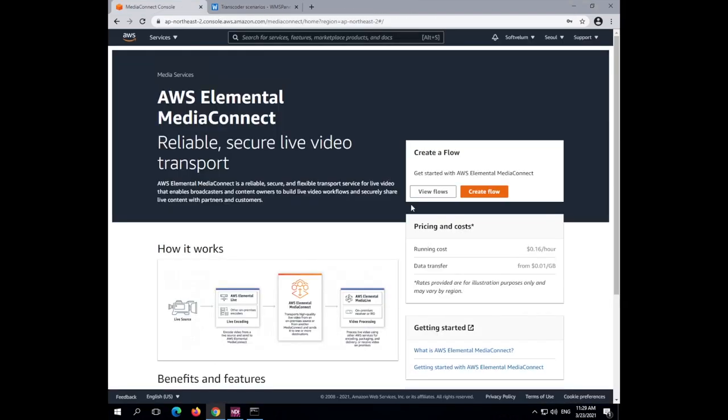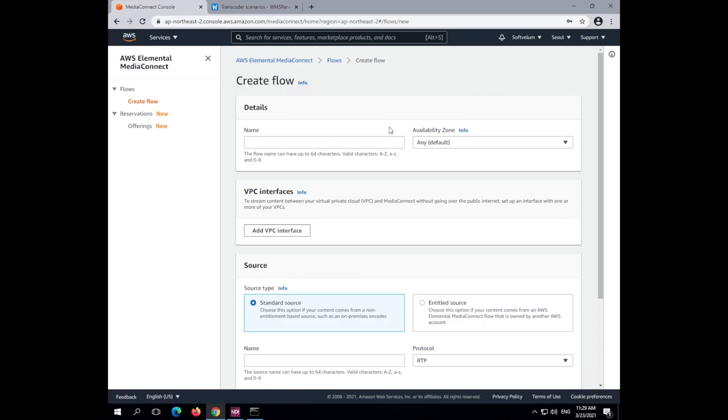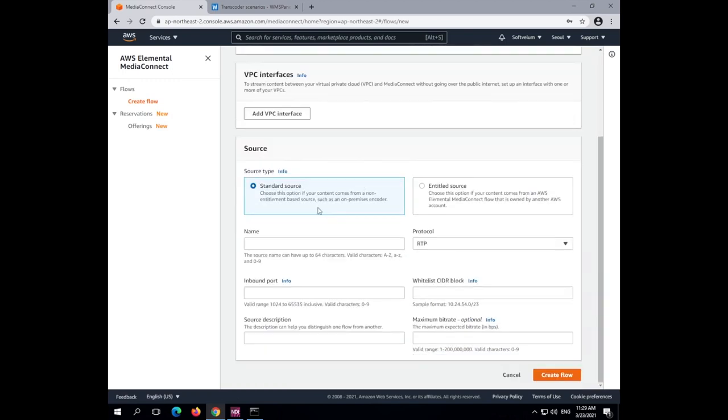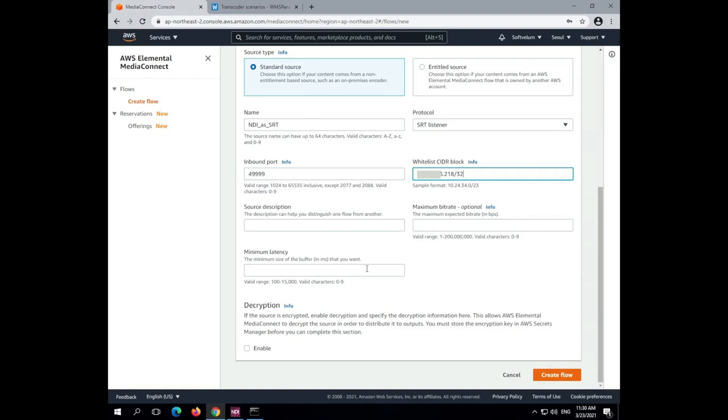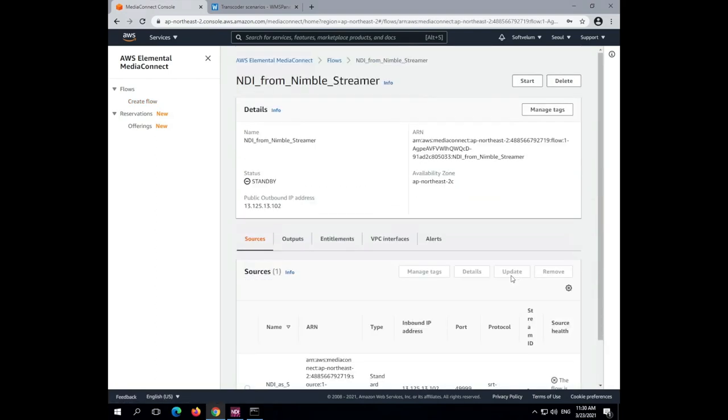Let's go to the MediaConnect console and create a new flow there. The protocol field must be set to SRT listener. Then we define an inbound port where Nimble will connect to. You also must define a CIDR to whitelist your IP address for security purposes. The latency parameter may be defined here as well if you cannot define it on the sender side.